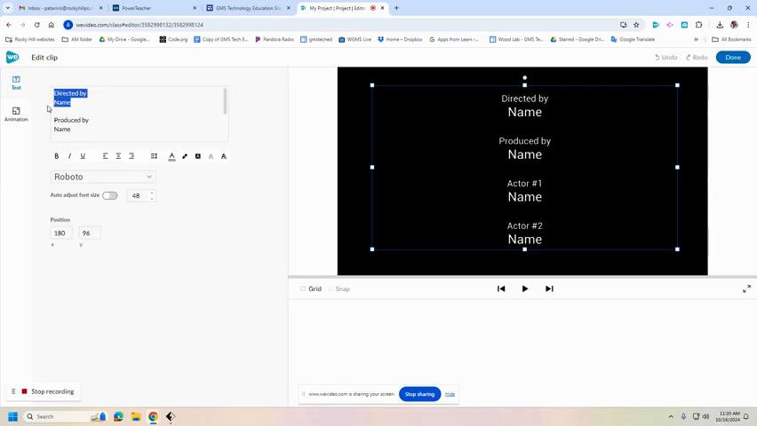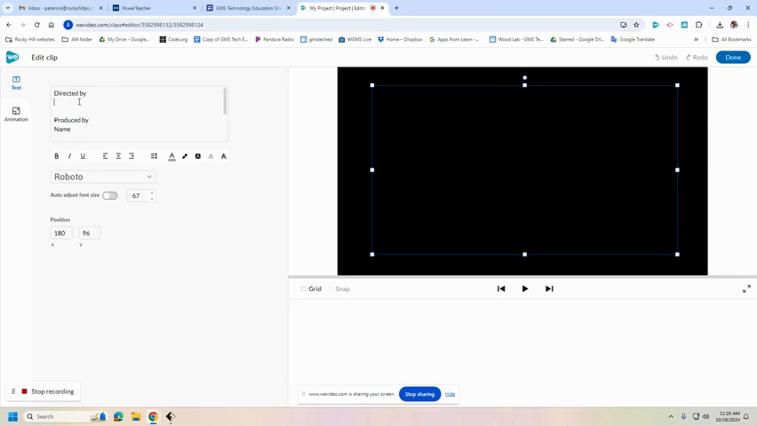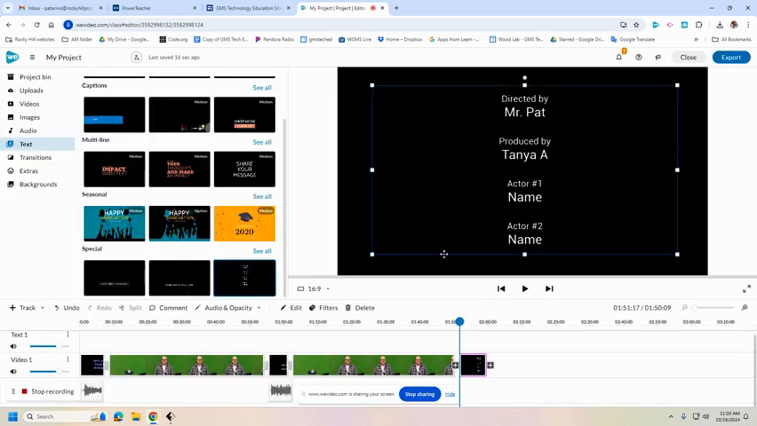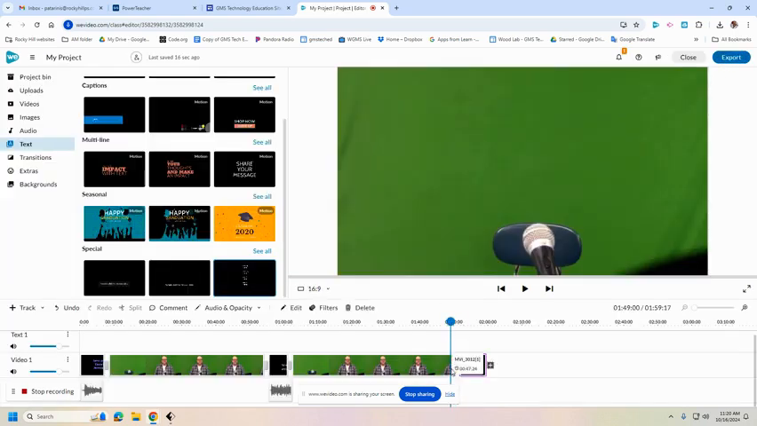So directed by, oops, I want to delete the whole thing. Come on, you stinker. Mr. Pat, produced by Tanya A, whatever. And then when you say done, it'll be there at the end. And of course, you'd put a transition in and you'd put more music down here. These are all things you know how to do.